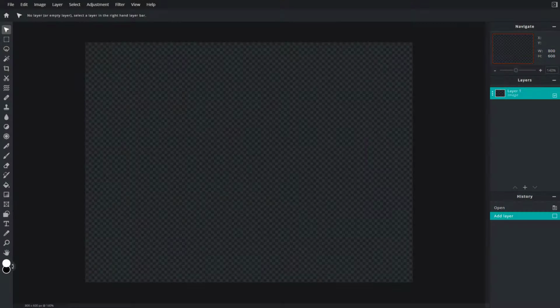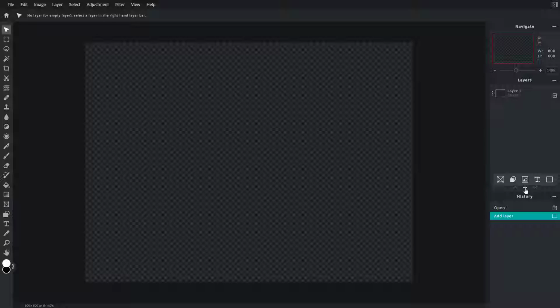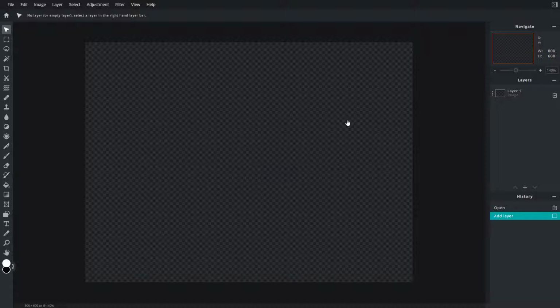So now let's understand how new layers work inside of Pixlr E. Here you can see that I have a blank document, and if you want to work with a new layer, you can go over here, and you can see there's this little plus button. Once you click it, you have 5 options. As you hover over, you see the same options: frame, shape, image, text, and empty.